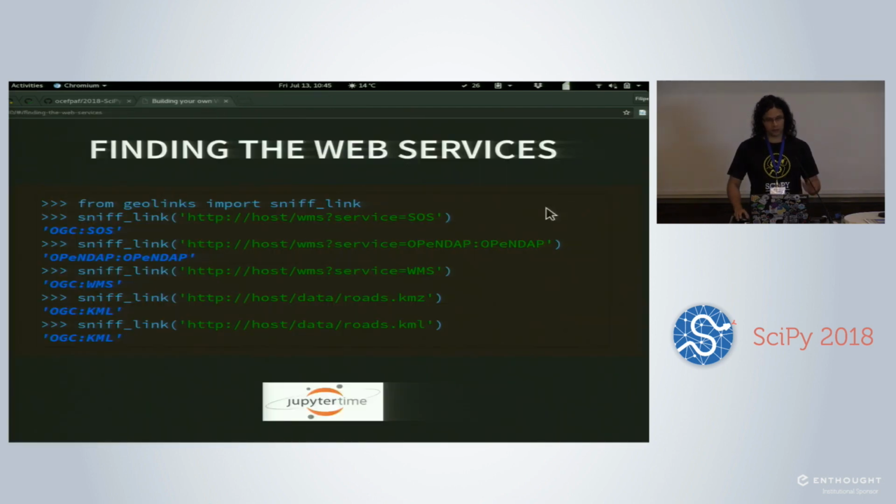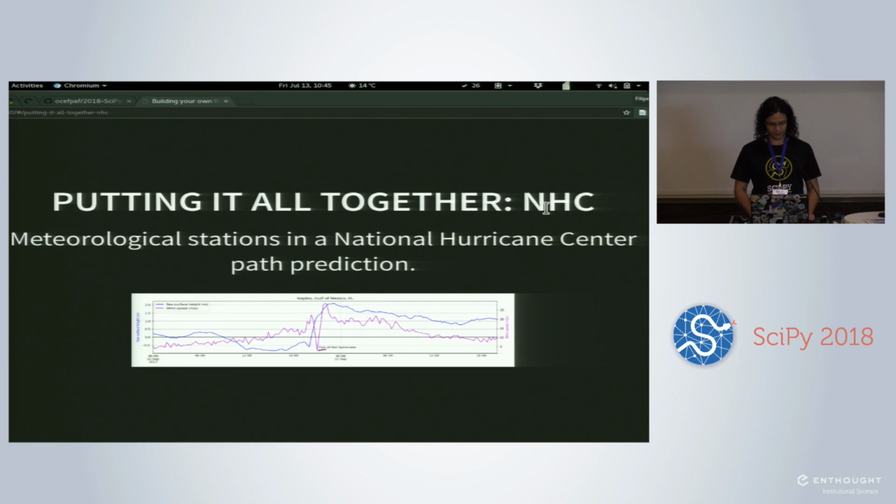But the title of the talk is how to build your own app. And now I'm talking about standards, and how to use those standards. So now let's go to a real example where we tied all the services together to do something really cool.